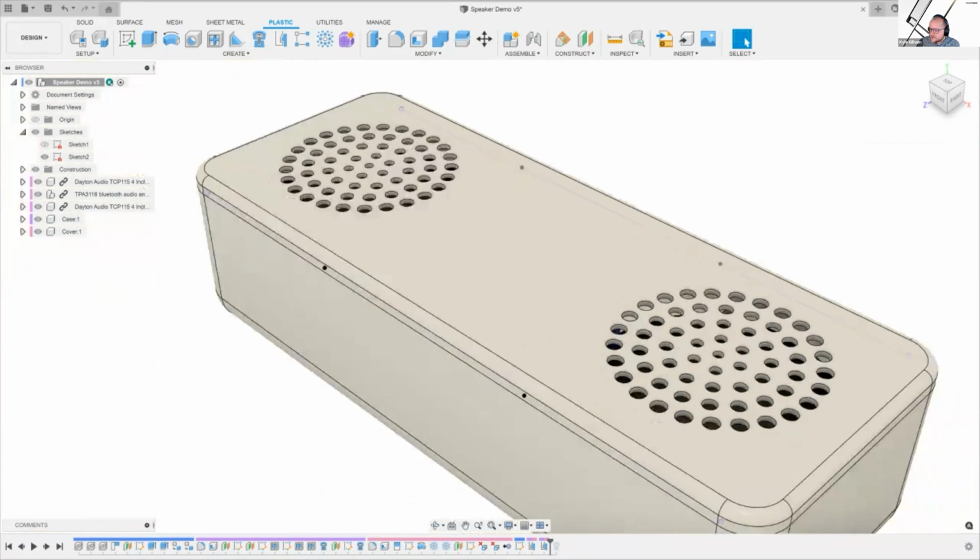And the nice thing about this is I forgot it here. And if it was any other type of feature, I would have to go back through the feature tree because I probably would have had like 10 features to create that snap fit.